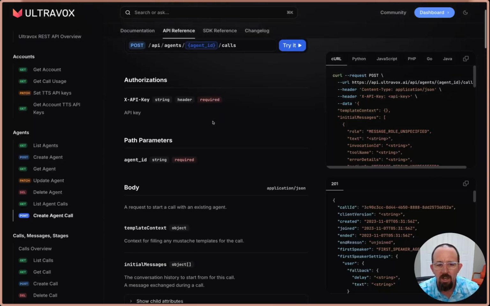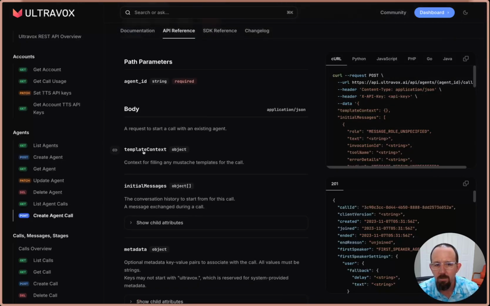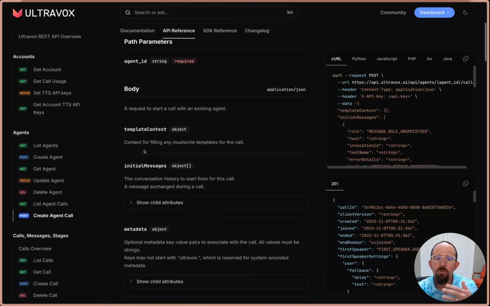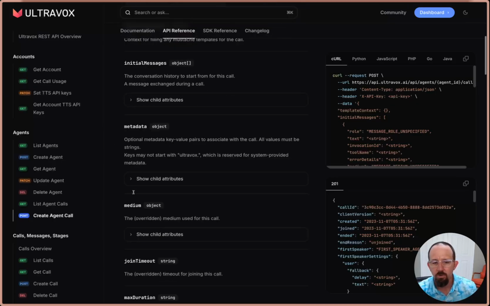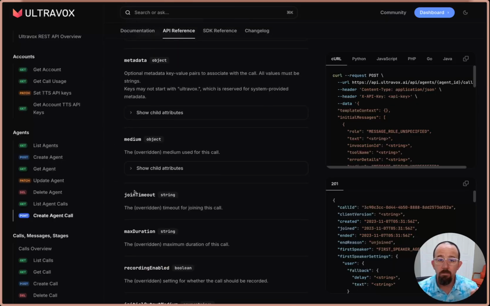And then I want to point out that there are a lot of parameters. Here's template context that we saw earlier where I passed in those variables, but I can override things like initial messages and metadata and so forth. So you might remember in the console, I said that the agent should speak first. That works best when you're in a web application, but I overrode that setting in the call.